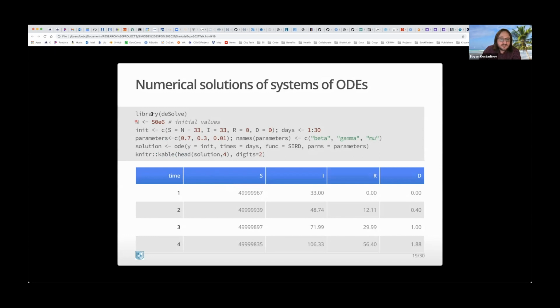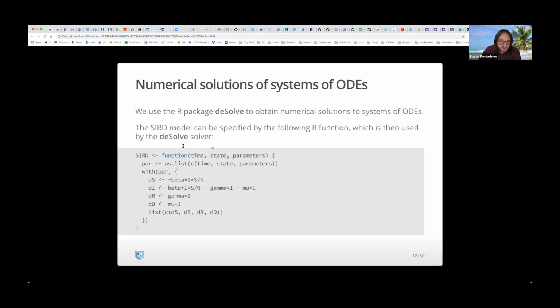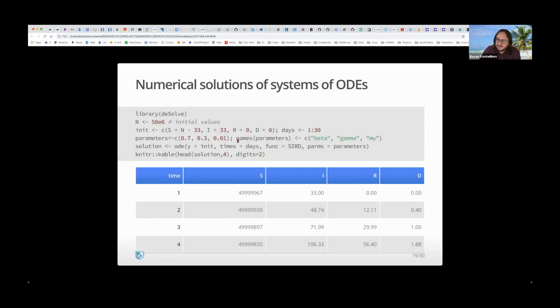In addition to that, this chunk of code that you see here provides, on top of the previous function SIRD, the full implementation to actually find the numerical solution of really any system of ODEs. It's very straightforward. Here I load the library deSolve, and I start with the initial values. I chose 50 million for the size of the full population, the initial susceptible population, and I chose to start with 33 infected people initially.